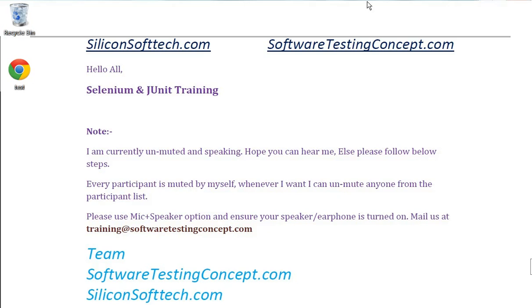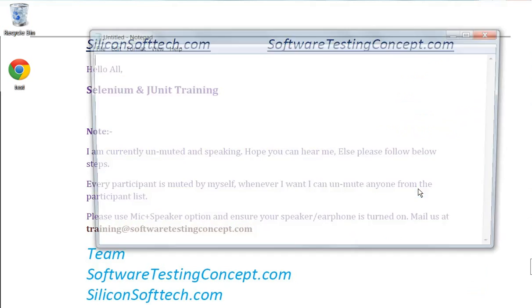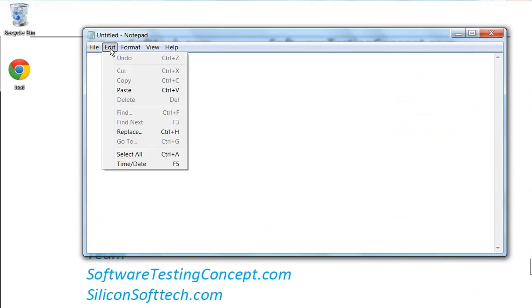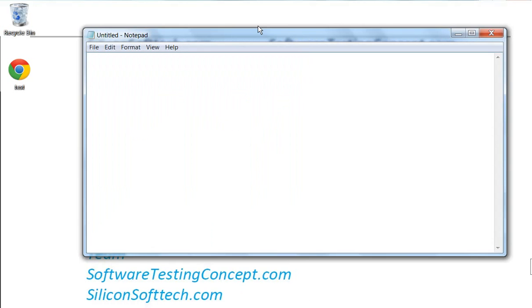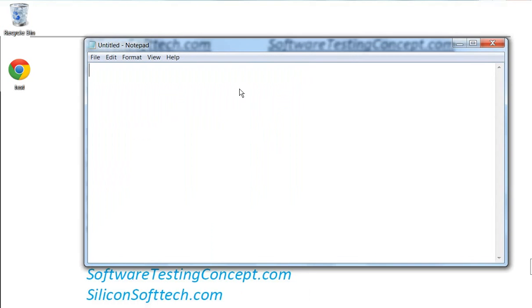So friends, we are here for mastering Selenium. Here is the first question: why do we choose Selenium as an automation tool? We have a lot of benefits. We are going to see what all benefits we have, and then we compare why we should go for Selenium automation. First, it is open source.